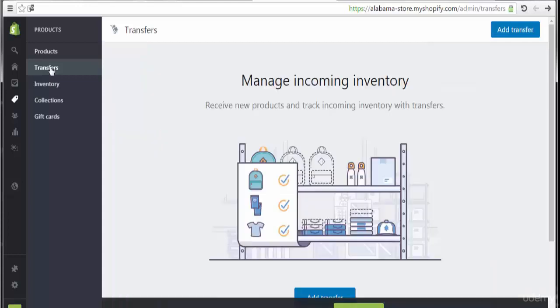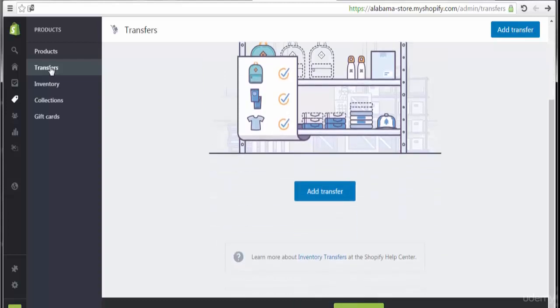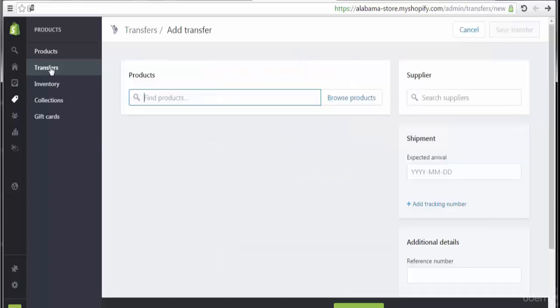we will discuss more about how to manage incoming inventory by receiving new products and track incoming inventory with transfers. So at this part of incoming transfer, we will manage the products which are out of stock from our supplier. So let's try to click here, add transfer. If we want to get more information, we have to learn more about inventory transfers at Shopify. We will see different recommendations by Shopify.